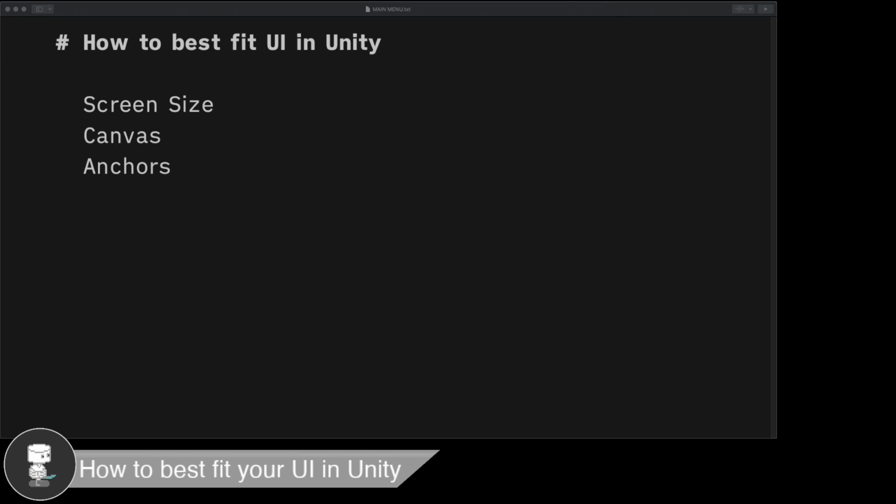We will fit the UI on a canvas object. And most importantly, anchor your UI elements so they fit in most screen sizes or dimensions. We'll start from scratch so you can build along with me. Let's get started.